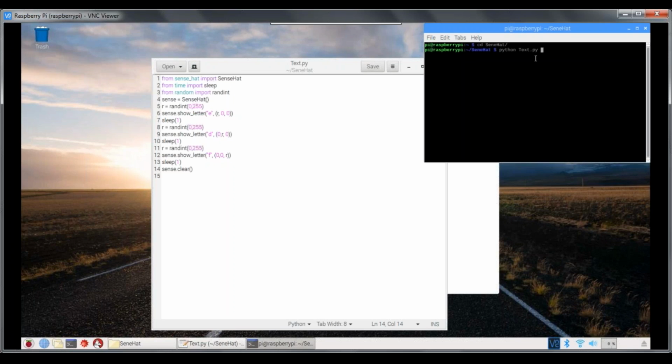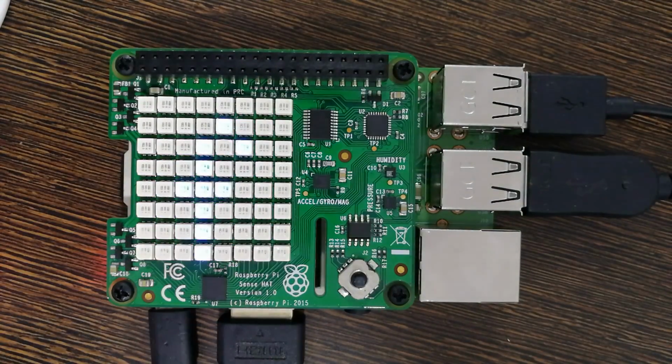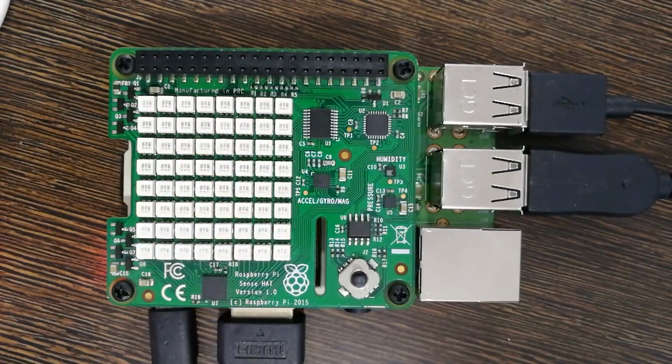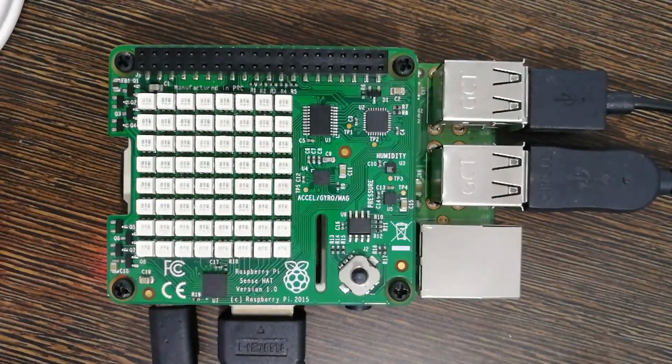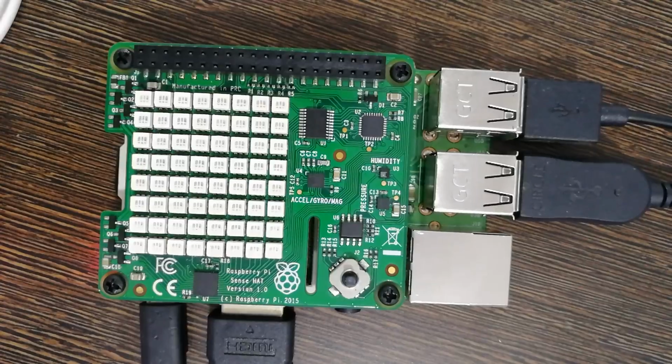Let me save this once, and let me show you the output that is going to be displayed on the Sensat. Let me execute the program. Now let me switch over to the Sensat so that you can see the output. It's a red E, a green D, and a blue F. So based on the inputs that I have given, it has displayed certain letters on the Sensat LED display.